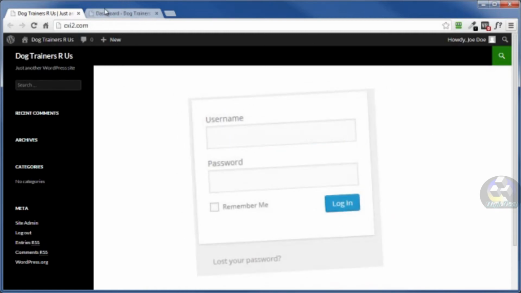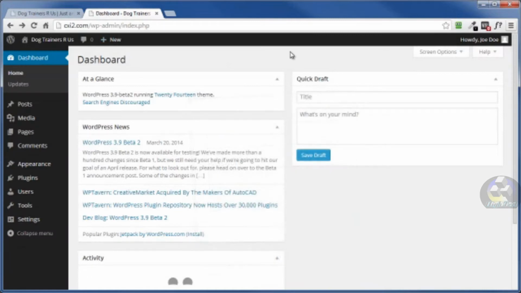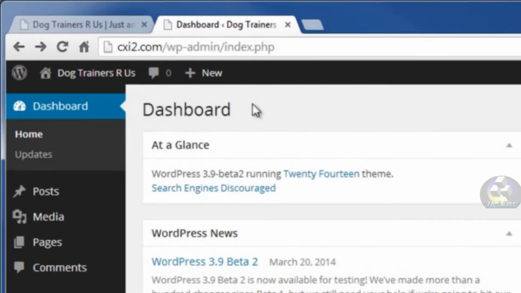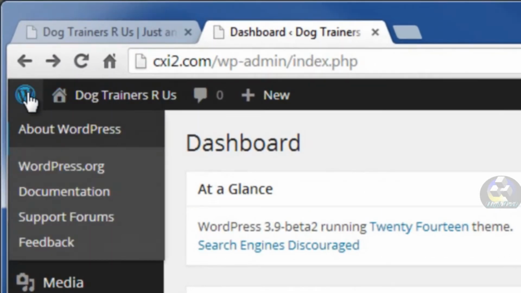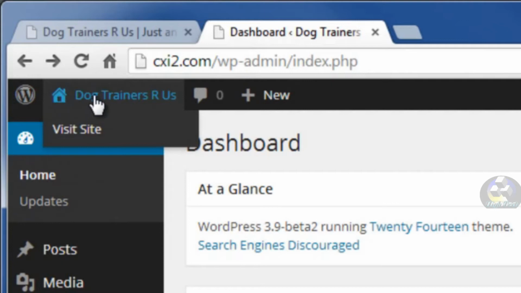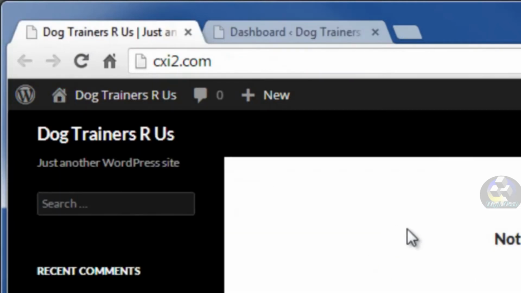Then whenever you do that, you're going to be brought to a page that looks similar to this. Now, along the top here is your admin bar, and it has several different links to various parts of your WordPress site. Over on the far left, you've got this icon here for WordPress, and if you hover over that, you get this little drop-down menu. Next to that is the title of your WordPress site and a little house looking thing. If you click on that, or this link here that says visit site, that's going to take you to your main page of your WordPress site.